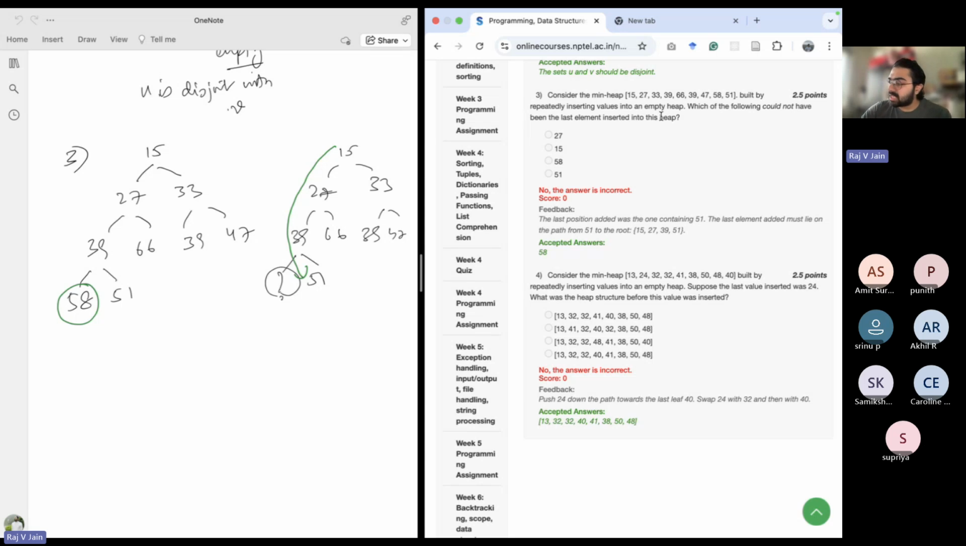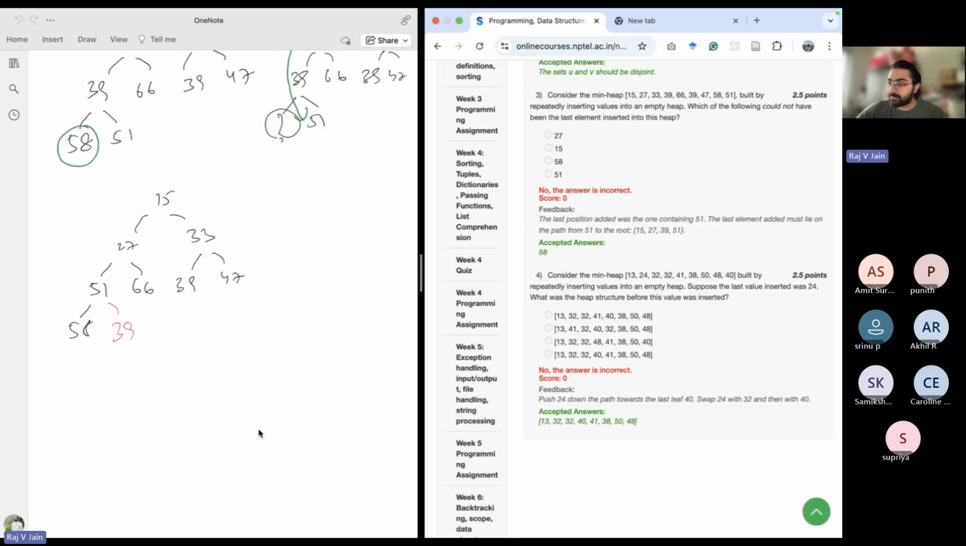If, for example, let's say the heap was something like this: 27, 33, 66, 39, 47, and 51, and then 58, right? Then what I can do is insert 39, and because we're talking about min heap, it gets updated to its location, okay? Which basically will result in the heap that we had here in the question.